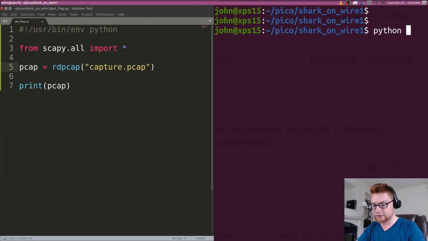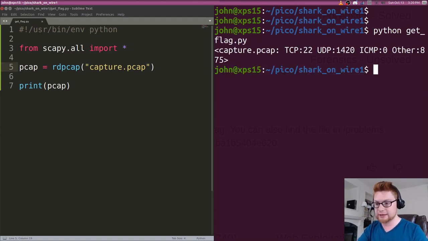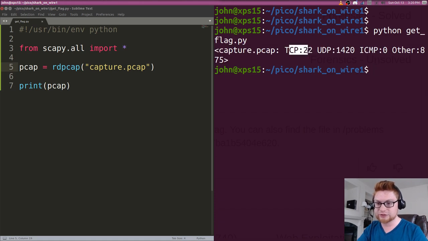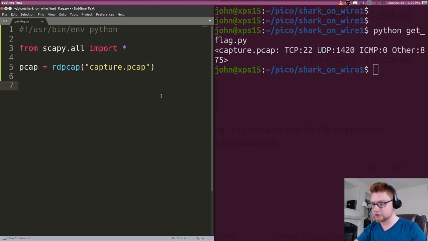So I'll do python getFlag.py. And you can see, okay, that's stored here as an object with 22 TCP packets, 1420 UDP packets, and we can start to loop through these, right? But we know we're going to focus on UDP, so I'm actually going to drill down strictly on that.